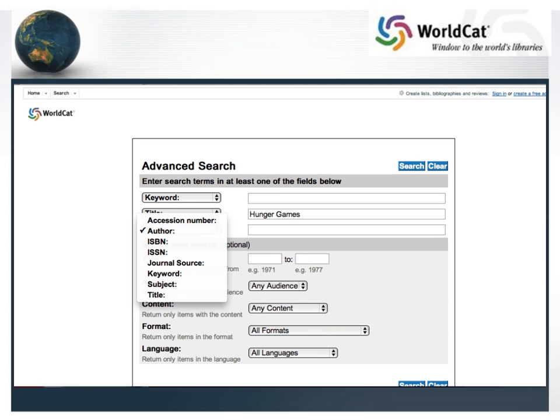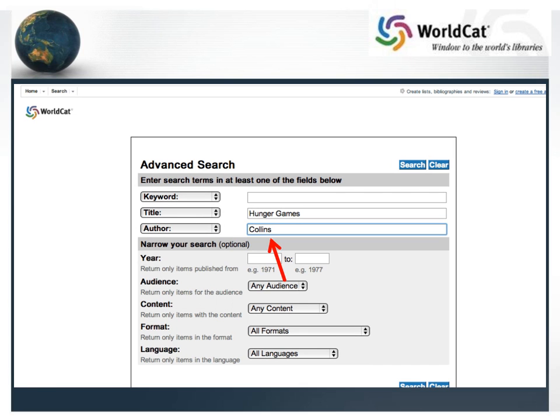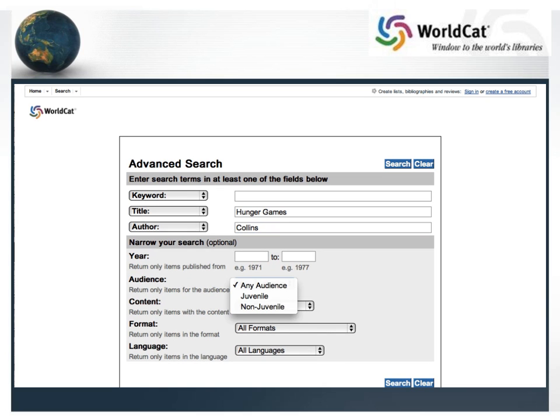Our next selection will be author. We know the author is Collins, so we will enter that into the box provided. We also have the option to further narrow our search by year, but we will leave that box blank for this tutorial. We will choose to further refine our search by type of audience, and we will select any audience as our option. Our next option is to choose the type of content that we are looking for.